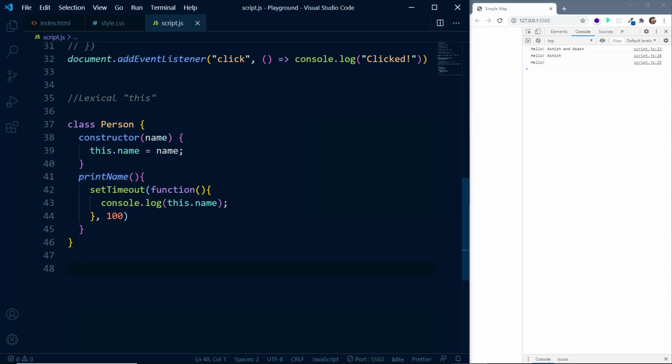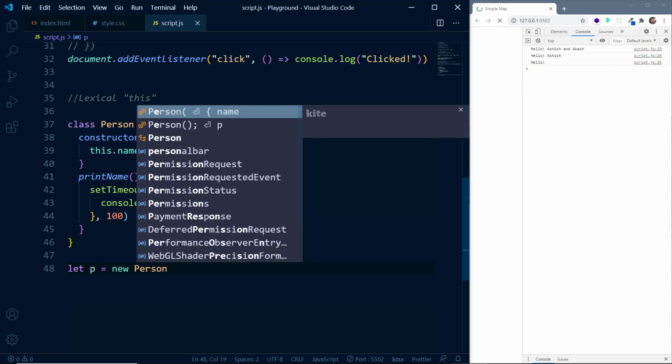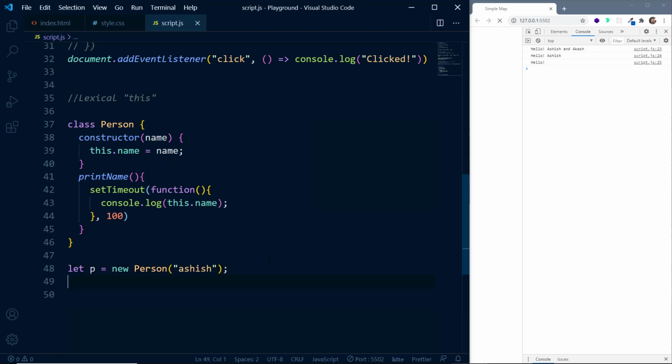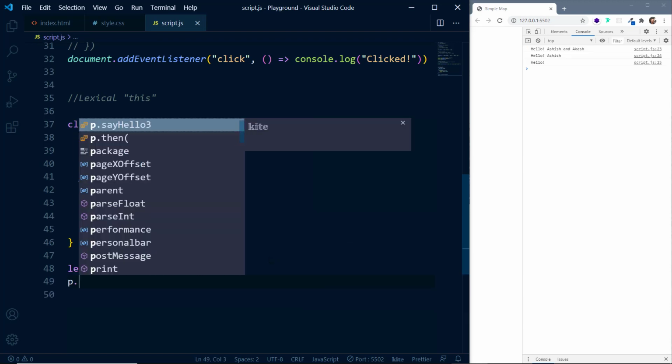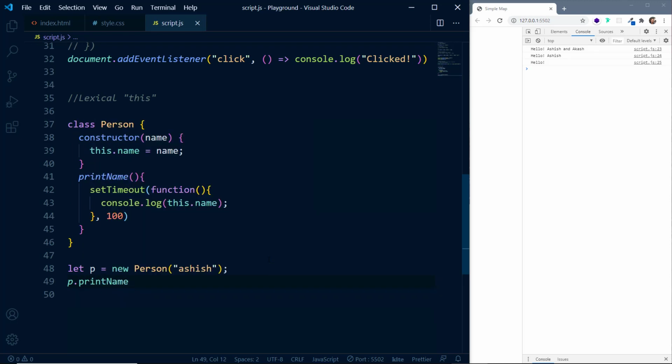Now let's try to make an instance of this person class. So we'll say let p is equal to new person, and inside this we'll pass the name as Ashish. Now let's call this print name function. So we can do p dot print name, and let's see the output.